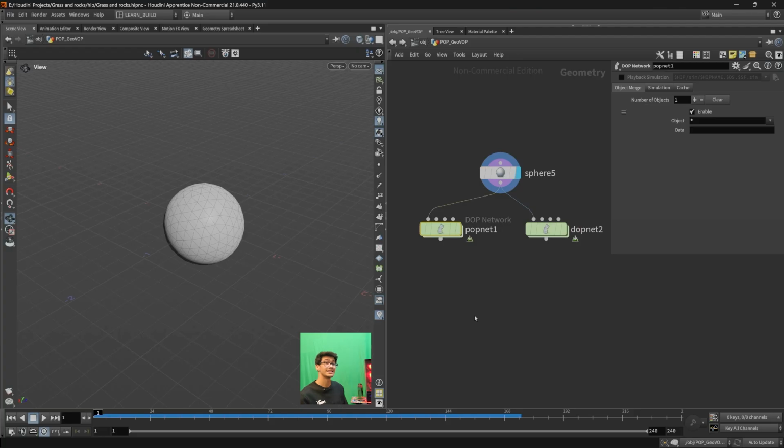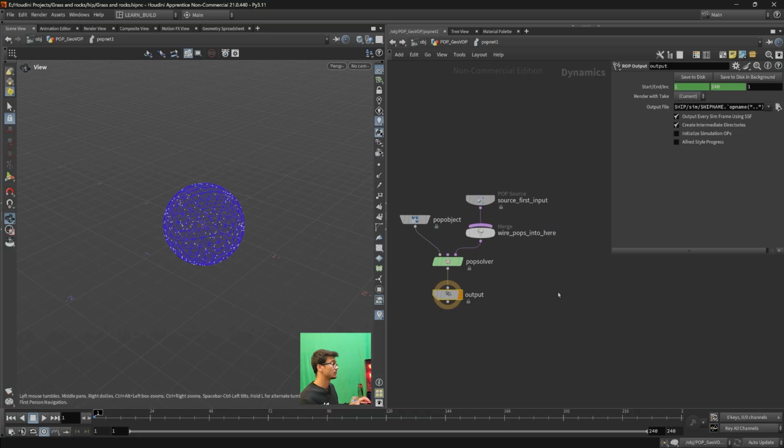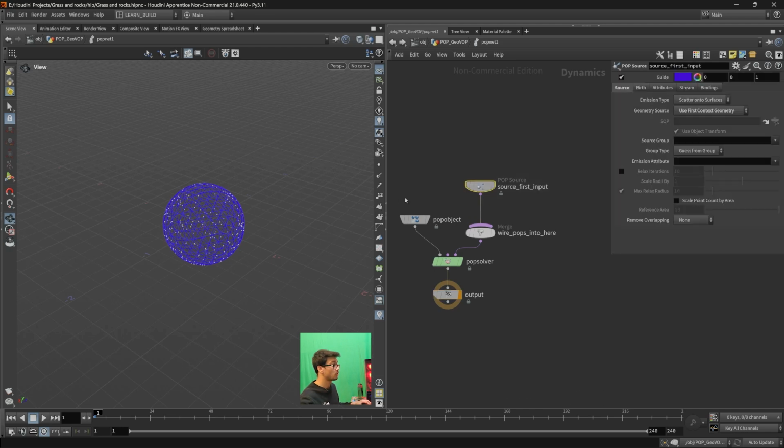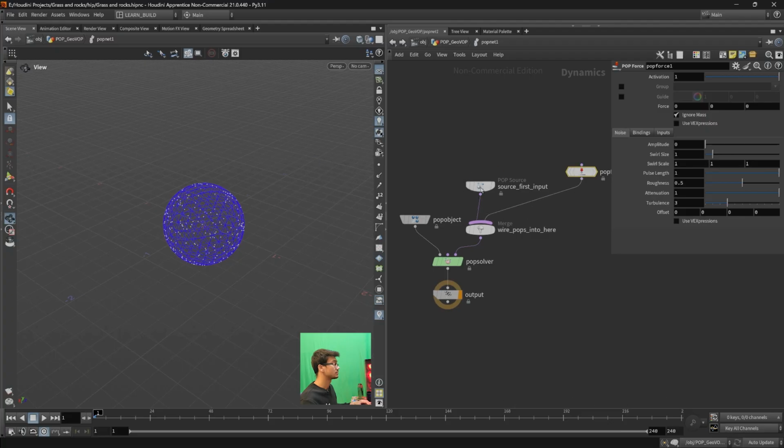These two are same, but inside this we have a network already for us, especially for particles. We have our POP source, we have our POP object, we have the merge node. This merge node can be used to merge different forces. For example, I have this POP force. I can connect this, and when I go in here I can say 1 in the y direction.